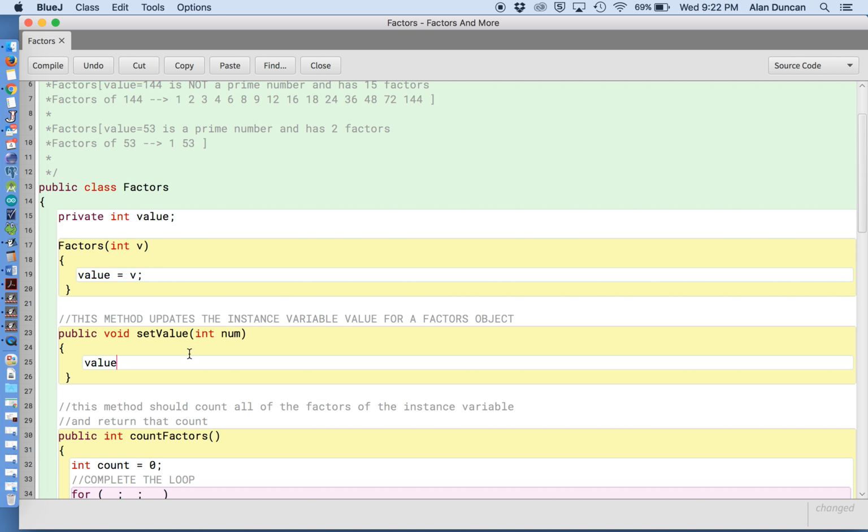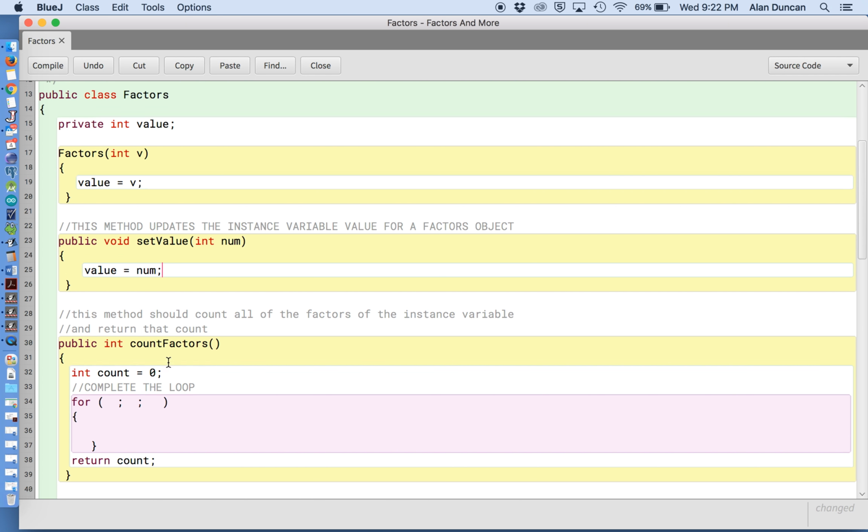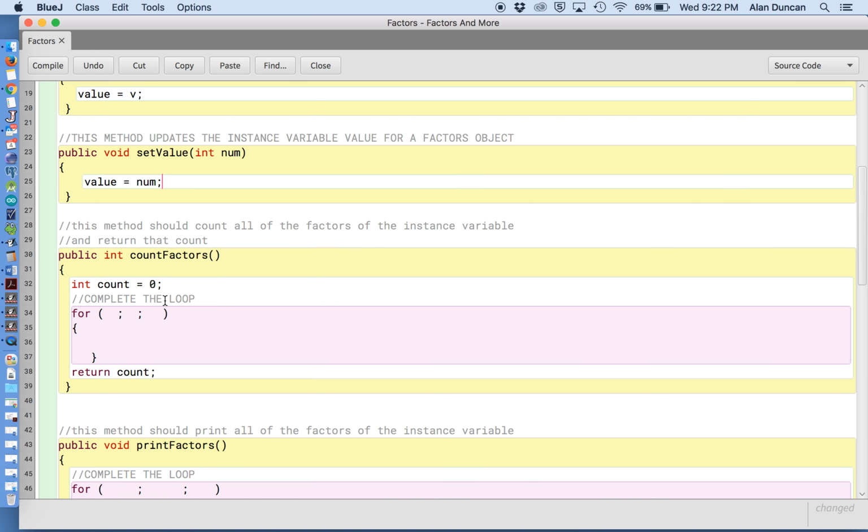In the set value method, the set value updates the instance variable value as well. So likewise, this one says value is equal to, but the input here is not v, but is an integer with the name of num. So I'm going to use the variable name num here. Okay. Next, the count factors method. This method should count all the factors of the instance variable and return that count. Well, that count will be an integer value.